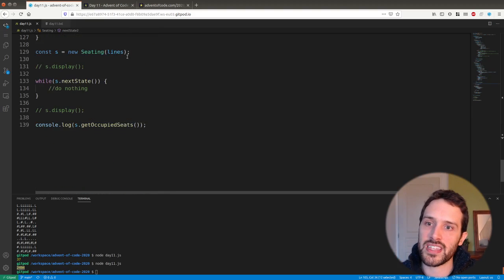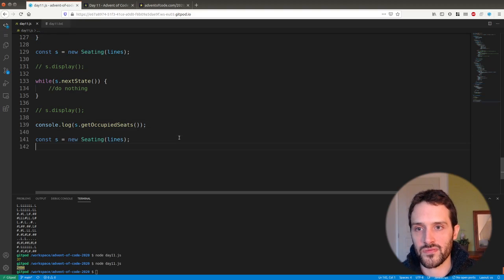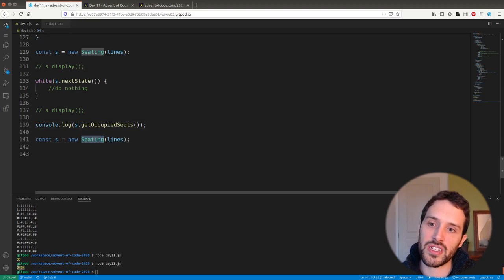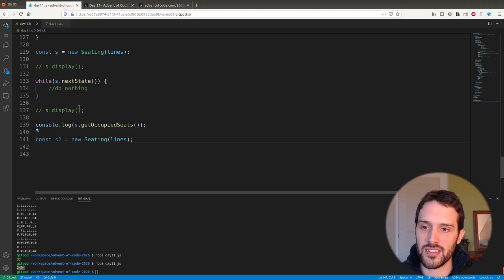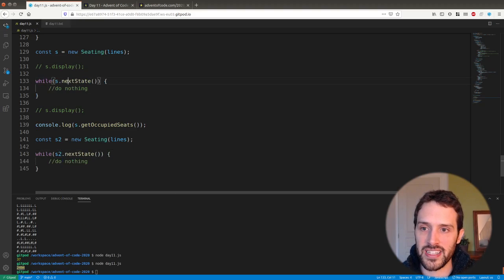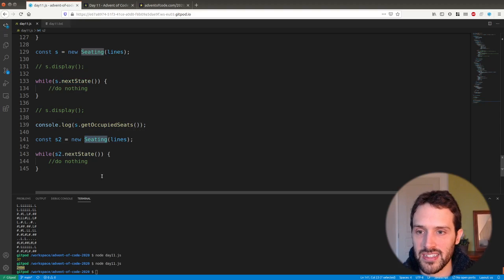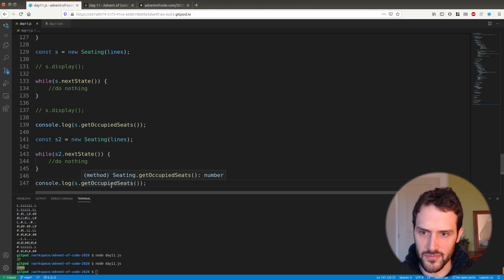Now we can do this again. We are creating a new seat, S2, and the reason for that is this seating is going to be updated here. So here S is going to be totally messed up, so we want to start again from scratch. So this is good that we created this object, and here we just basically need to copy paste this code. We want the occupied seats for S2.